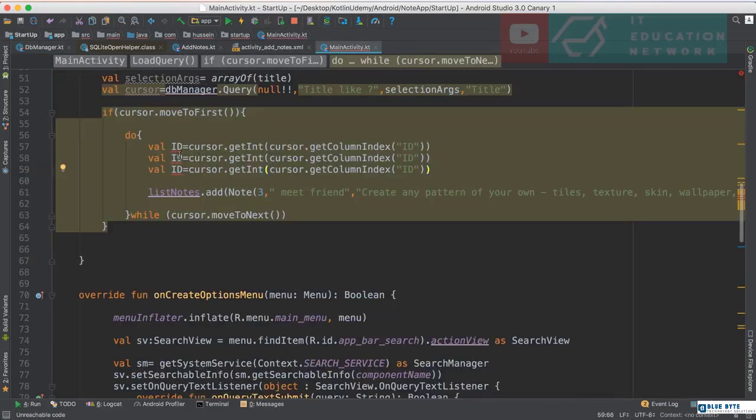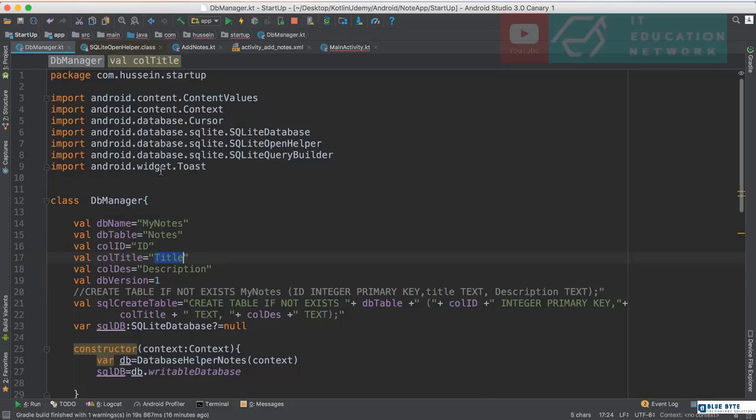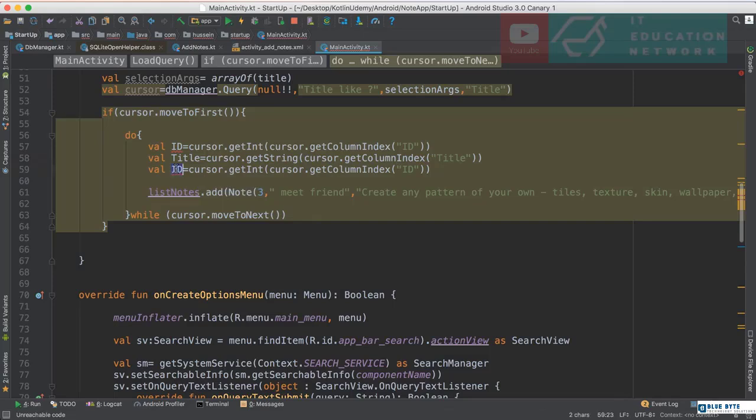Say, hey, bring the title. The title is a string, so I say getString, with the column index of the title. Same thing for the description: get me the description with getString, because the description is a string. Because it's a cursor, you go to the first row, get ID, title, description. You take the ID, you pass it here. You take the title, you pass it here. You take the description, you pass it here.